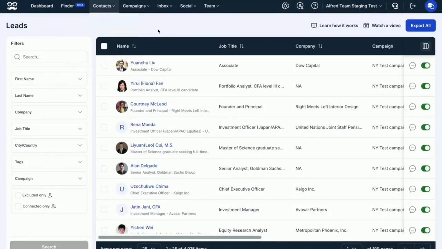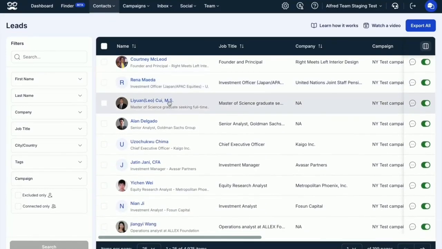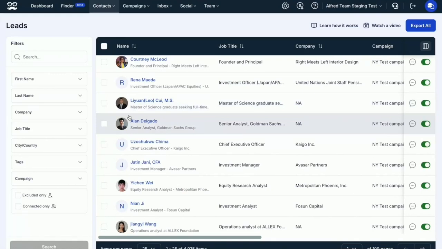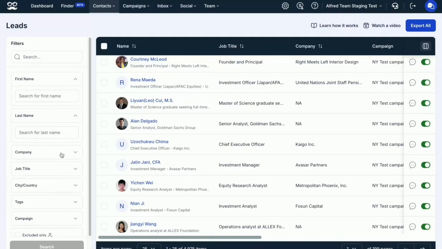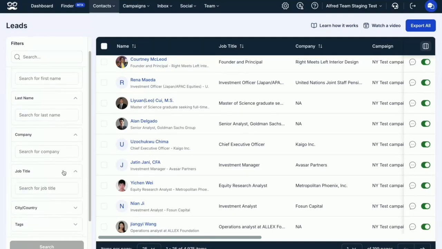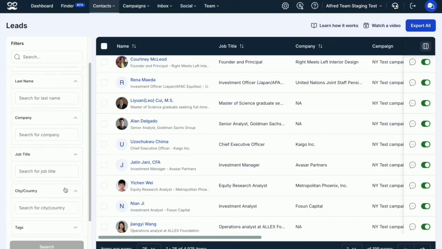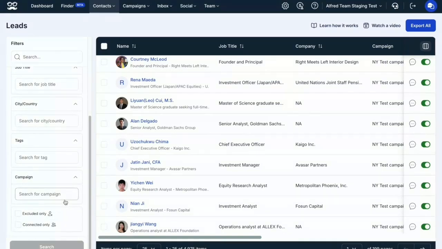Welcome to Meet Alfred's Leads page. Get ready to unlock a whole new world of possibilities for effectively managing your leads. First things first, Meet Alfred's advanced CRM offers a range of filters to help you find exactly who you're looking for. You can filter leads based on the lead's name, the company they work for, their job title, location, campaign, tags, or even whether or not they are included or excluded from your campaigns.